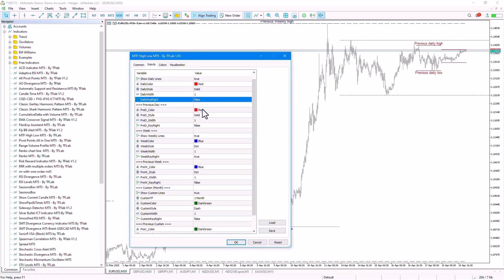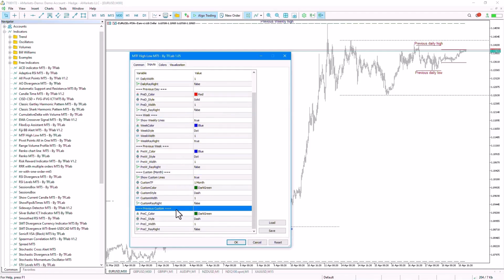In the following section, we can set the color of the previous day. You can select its style, the size of the lines, and finally you can enable or disable the extension of the previous day's lines. Other statuses, like weekly and monthly, are similar.